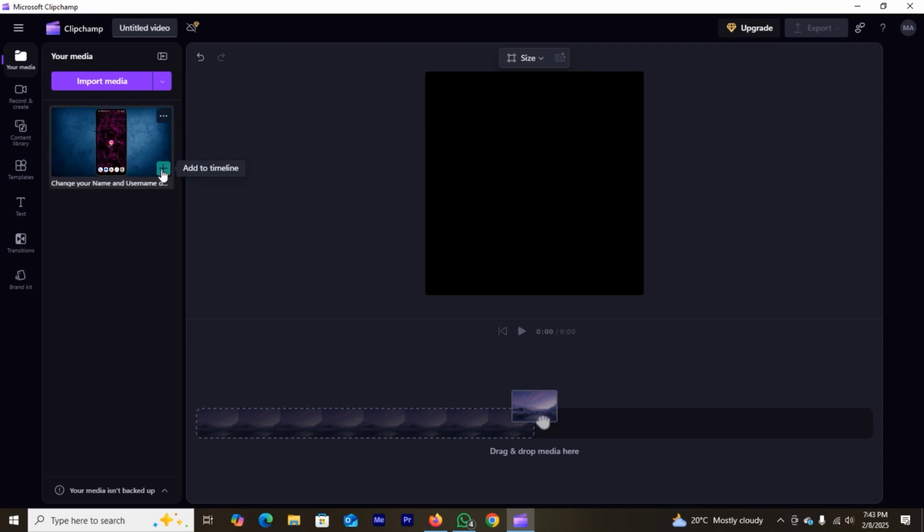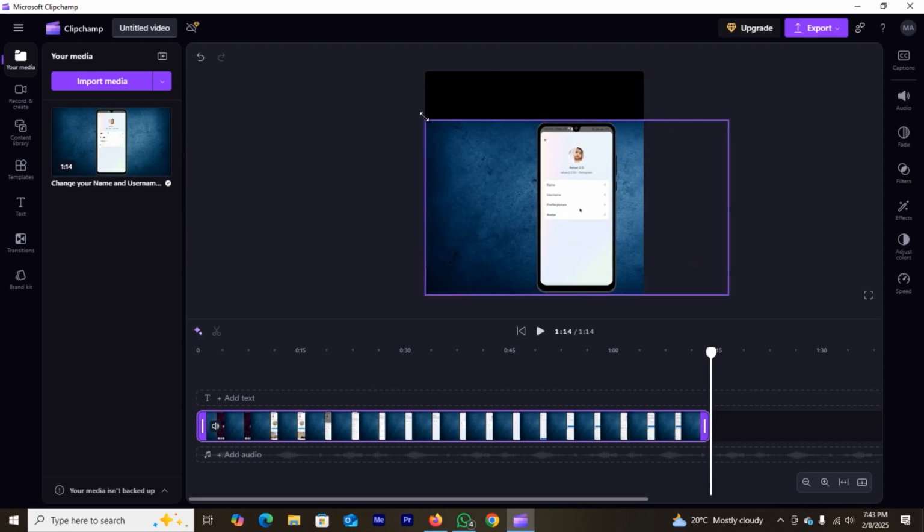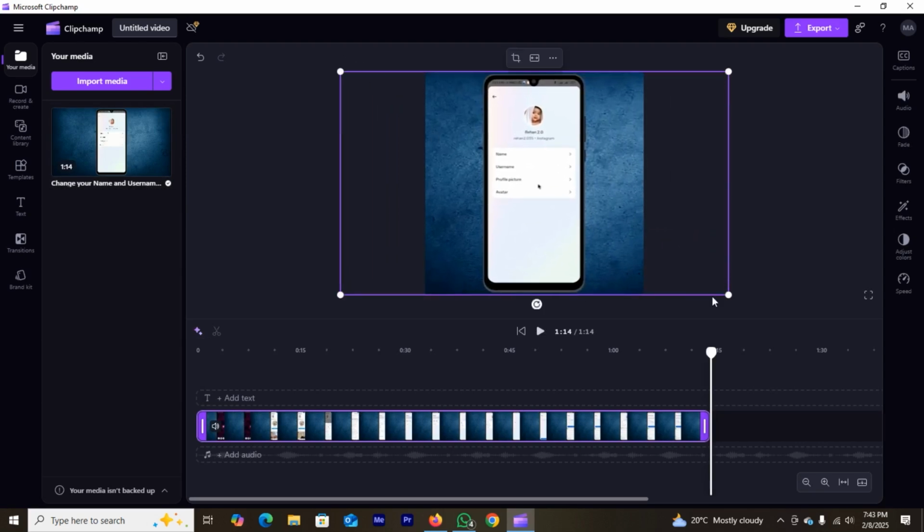Now add your video or anything by clicking on this plus icon, and then adjust the size of your video. And now your video is ready for Instagram post, and this was the way by which you can create an Instagram post in Clipchamp.